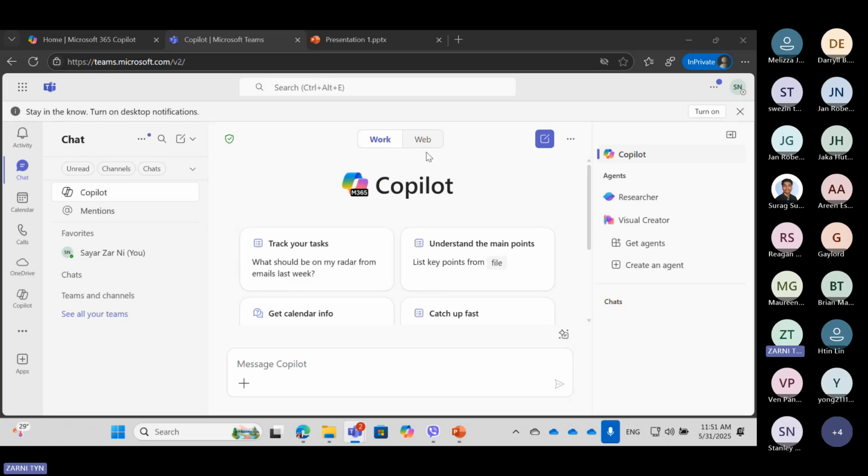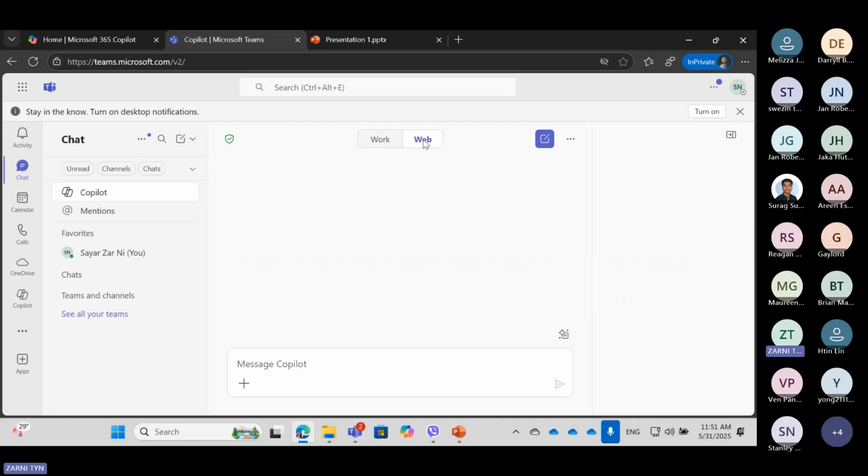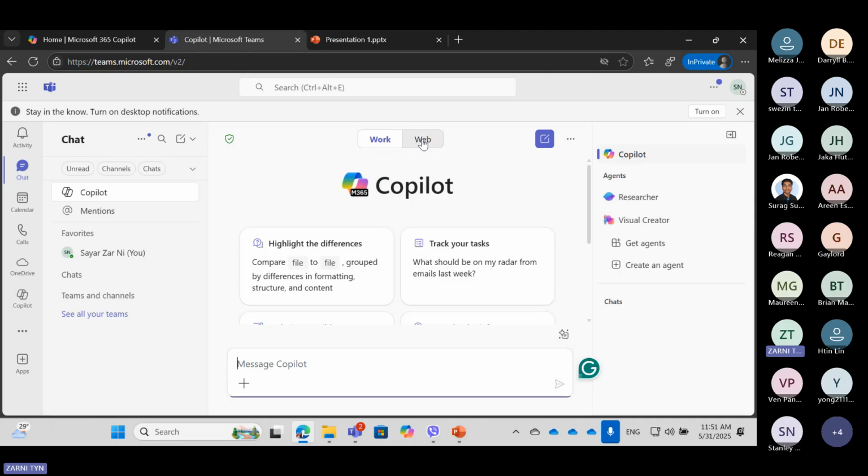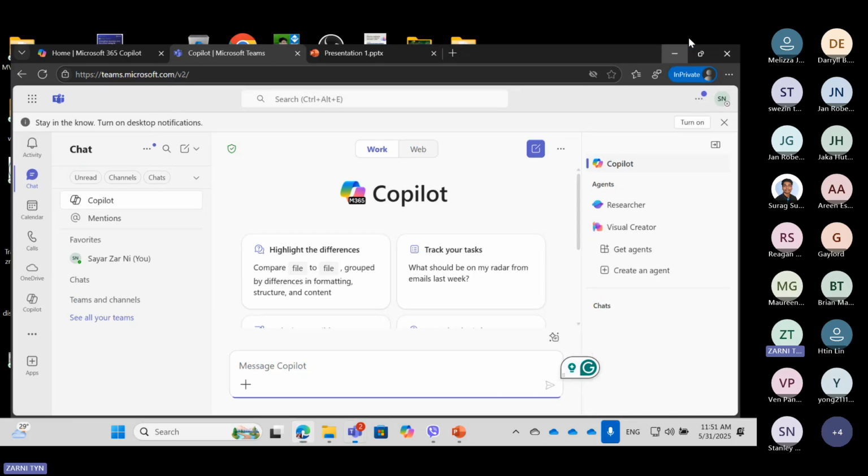Okay, second is the Web. Web means your Microsoft Copilot is using websites, Google and other internet sources. This is a web connection. This is the difference between Web and Work. This is very easy and very useful. Okay, I want to go back to my PowerPoint.